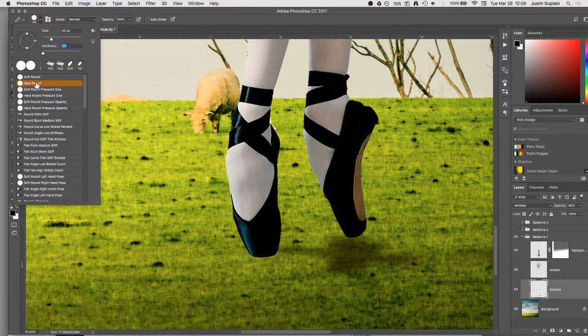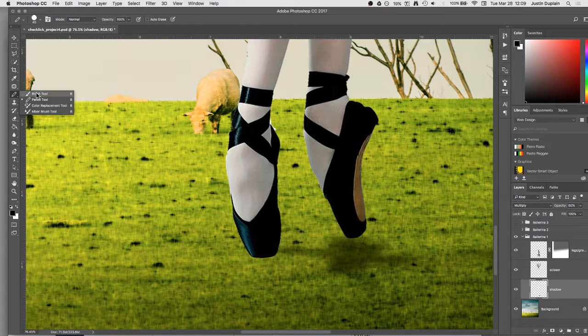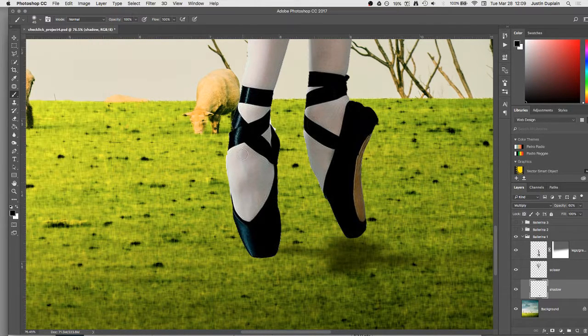I did choose a soft brush, but am I on a pencil? Oh, it's on pencil and not brush. So when I actually choose a brush that's soft, it will show up as soft. And what I can do is go back in and paint over the areas where I think it needs to be filled in a little bit more.